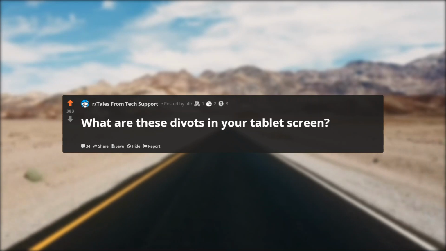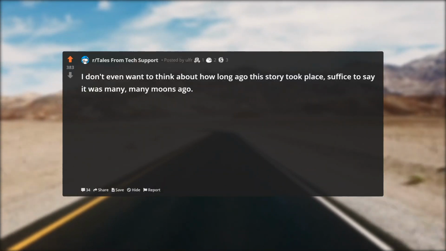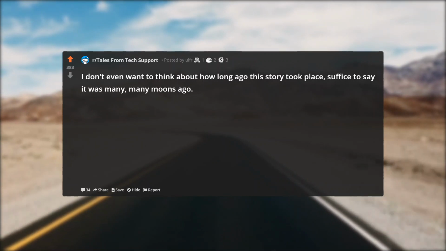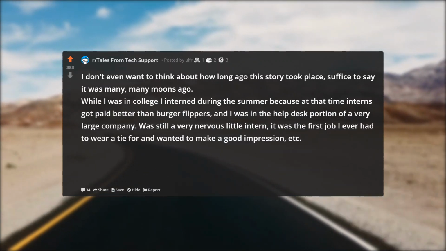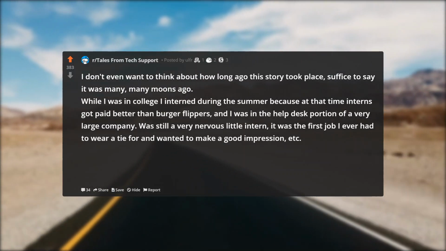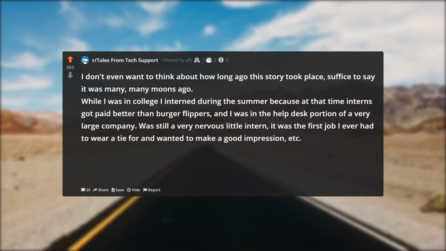What are these divots in your tablet screen? I don't even want to think about how long ago this story took place. Suffice to say it was many, many moons ago. While I was in college, I interned during the summer because at that time interns got paid better than burger flippers, and I was in the help desk portion of a very large company.